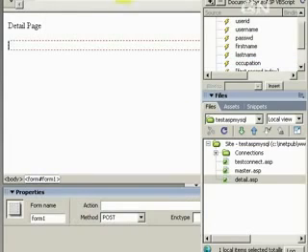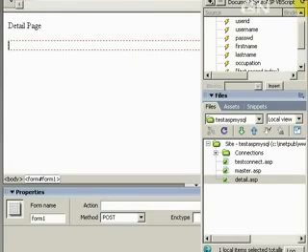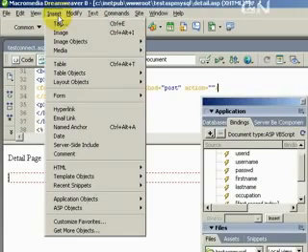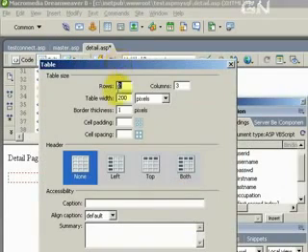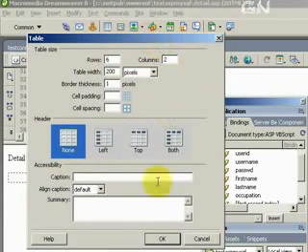Select form. Now we insert a table. Okay, so to insert a form, you select insert form. Okay, to insert table, you select insert table. Okay, now we select table with 6 rows, 2 columns. Why we use 6 rows is because 5 rows will be for the fields and 1 extra row for the submit button. Okay, then click OK.